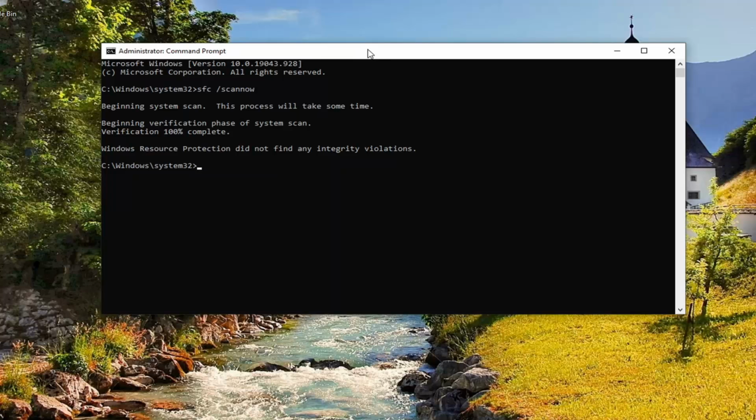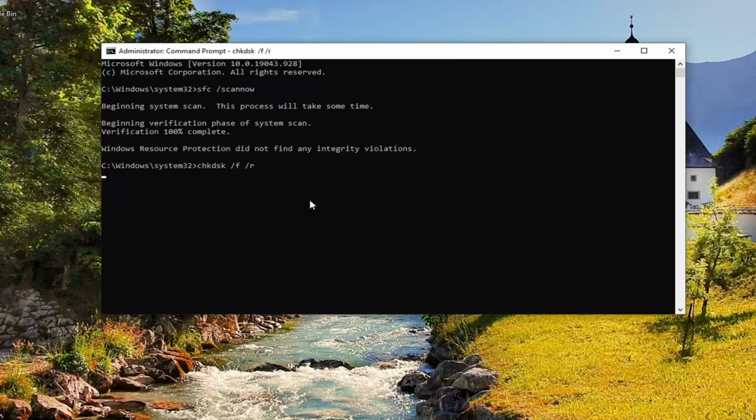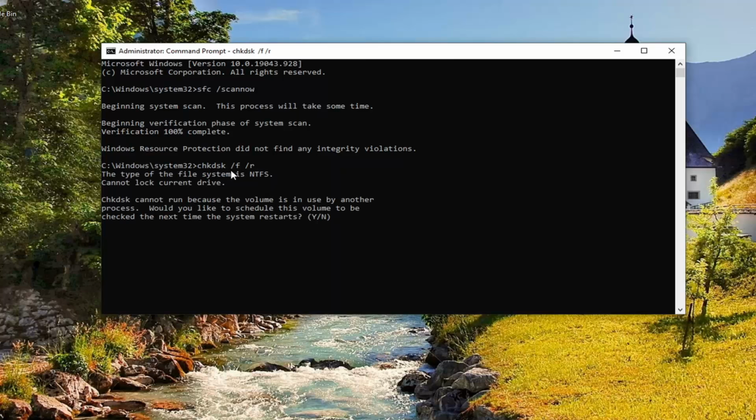Go up to the top bar of the command prompt, right click on it, select edit, and then select paste to paste it in. Hit enter on your keyboard. Again, you could type this out too and hit enter. So you will need to restart your computer for this to initiate. So I'm going to tap the Y key on my keyboard, hit enter.